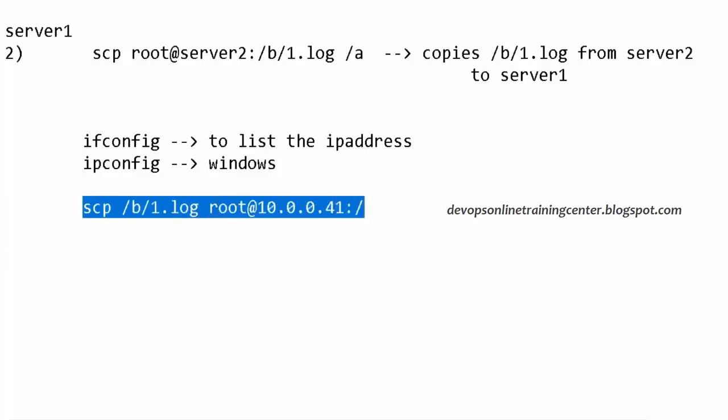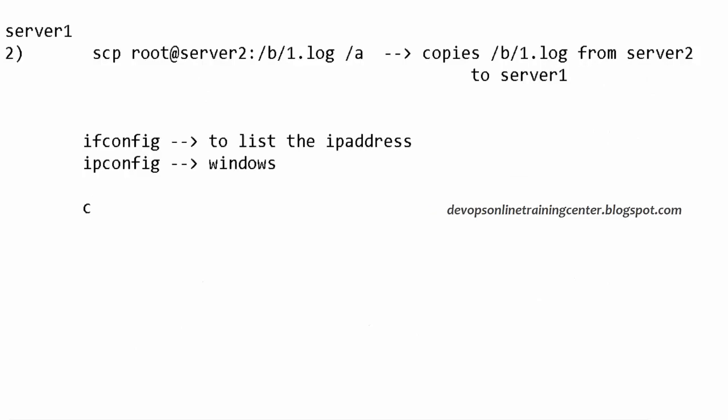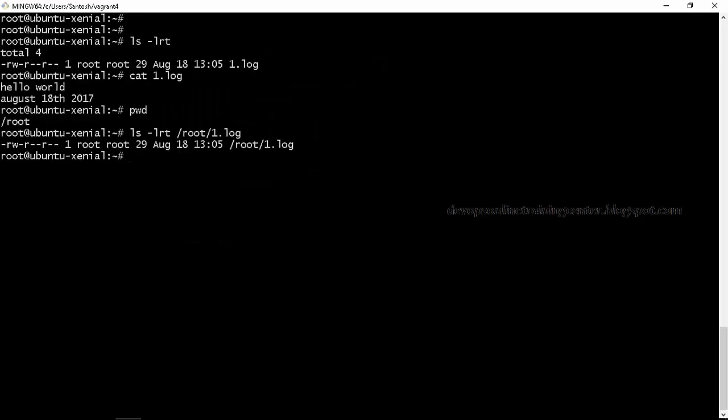So let us try to execute the same thing on the Linux machine. This is my source, right? From here I want to copy that to the destination. So I'll just paste this. Okay, this is the IP. SCP, the file name is root1.log, root@IP:/temp, let us say I want to copy it to temp.